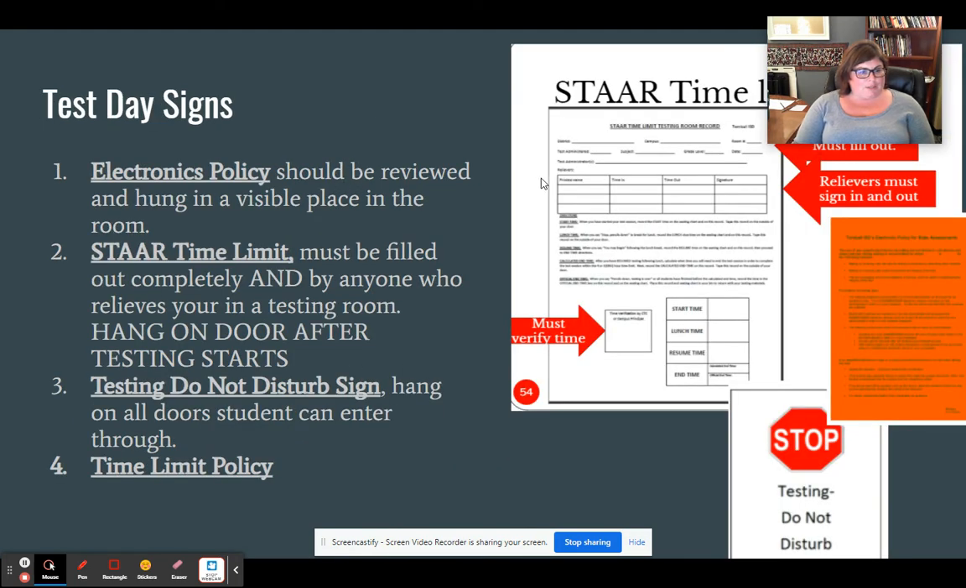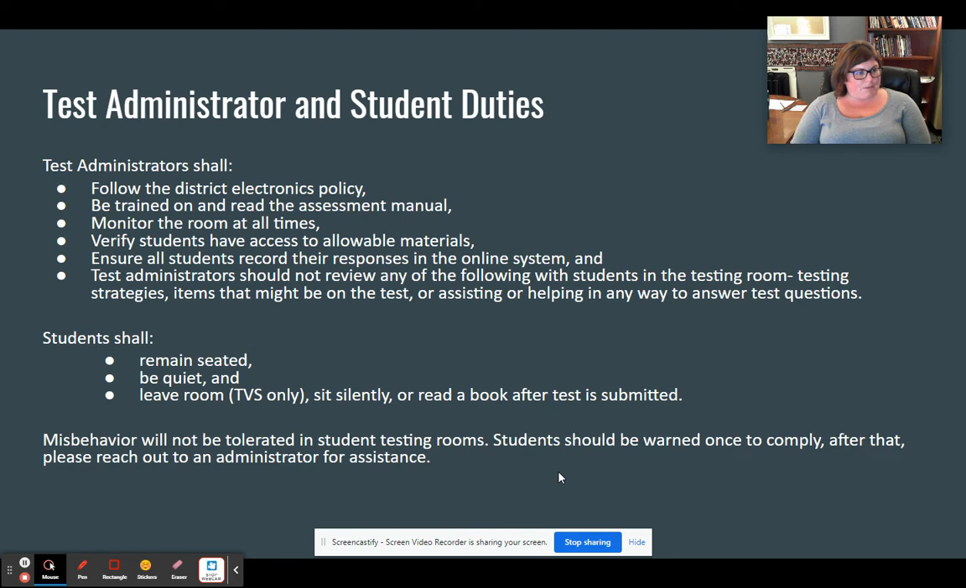Test day, you're going to have three signs. This time limit one is the biggie that the district is always looking for when their monitor comes around. Please fill this out accurately. It drives them crazy when you don't. The electronics policy needs to be posted. Also, the do not disturb sign. And number four, the time limit policy for the day. It's different for each test: English is five hours and four hours for the others.